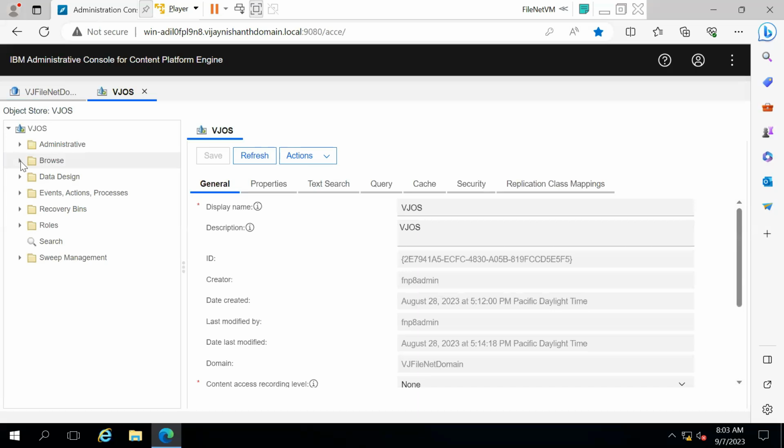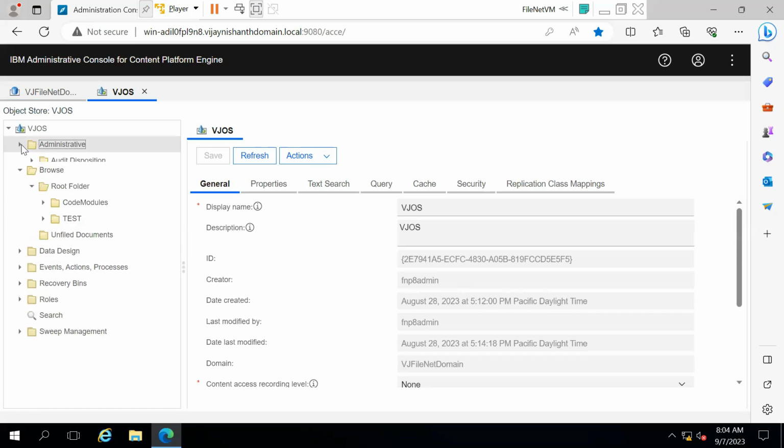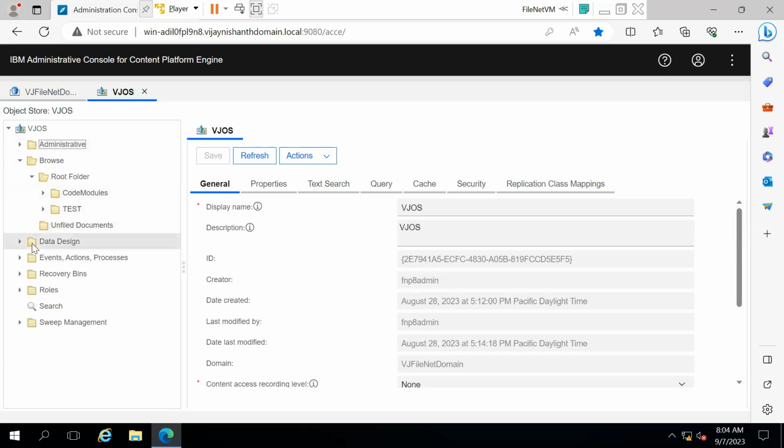Let me go to browse. See, administrative itself only you can see, right? You have n number of things that you can do here related to the administration part. Then data design is something else. Maybe in the coming sessions, I can explain to you, but I'm not sure what is the scope currently they have given to me. It's just the installation is what I have heard so far.